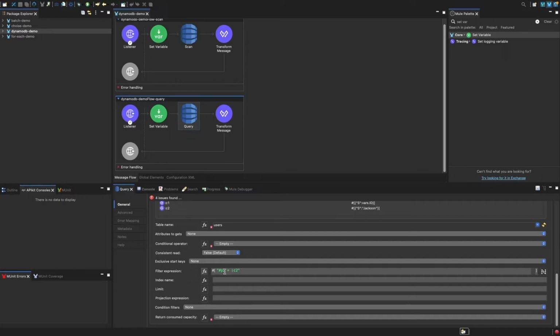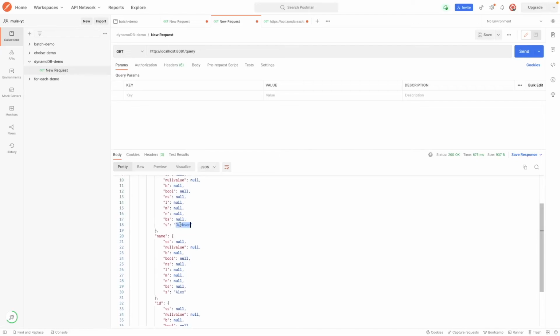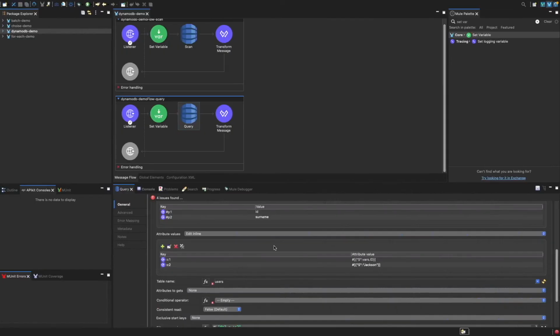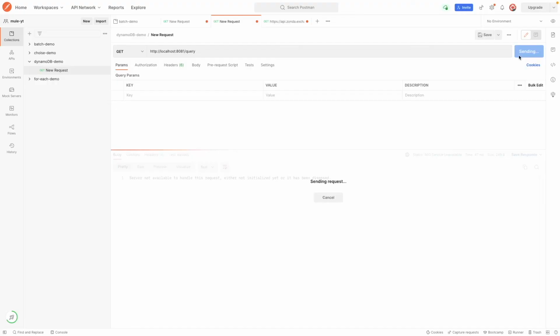My attribute key will be #p2 with the value surname. And the attribute value will be :c2 with the value Jackson. Remember about type. The result is correct. To make sure it works, I will change the last name to invalid. Look, now the answer is blank, so it works fine.